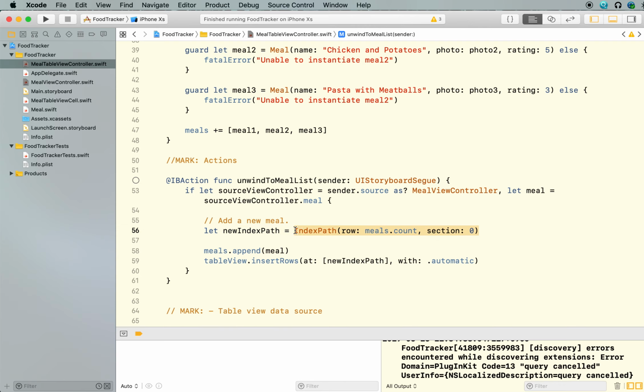So using the index path method with the row and the section value, we will get a new index path. So these two operations are what we are trying to do: we will append a meal object to our meals array, and also to the table view, we will insert the rows at the new index path, that means at the end of the table, with automated refresh and show.